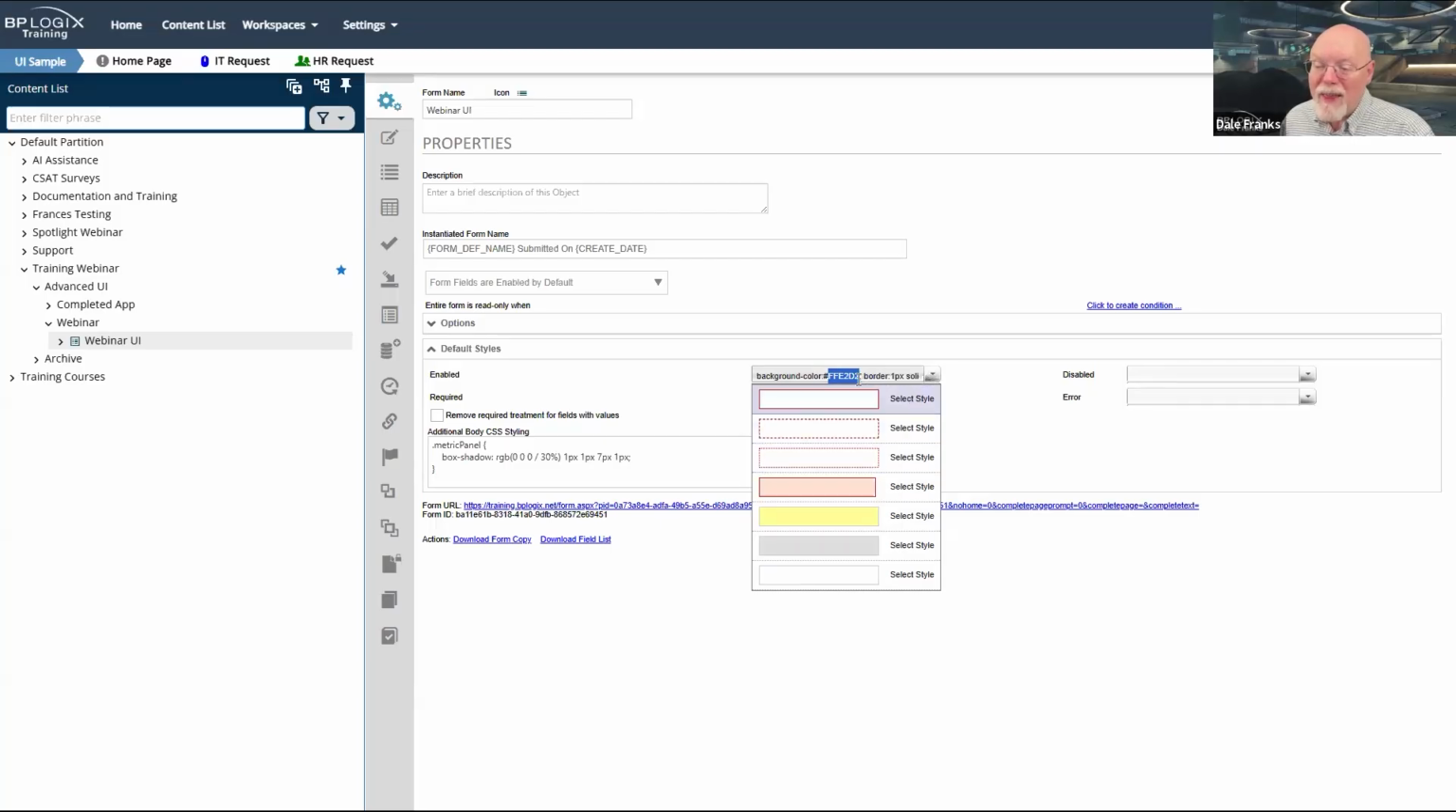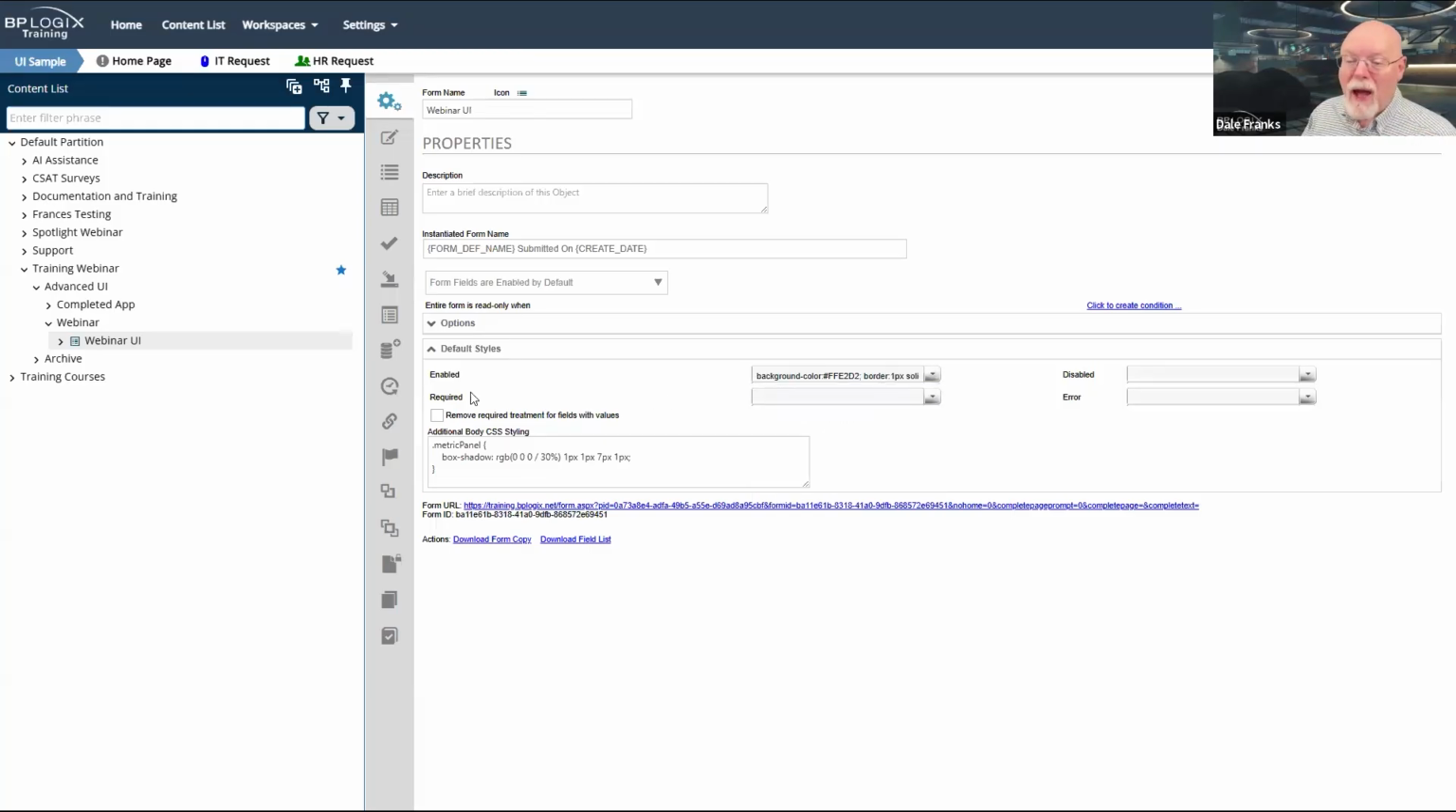So if I don't like that light red color and I want to change that, I can via text, or I can simply write my own CSS style commands separated by semicolons, and I can create my own CSS styles here. Now, the trouble with that is that it only changes the standard look of enabled, required, disabled, or error controls.